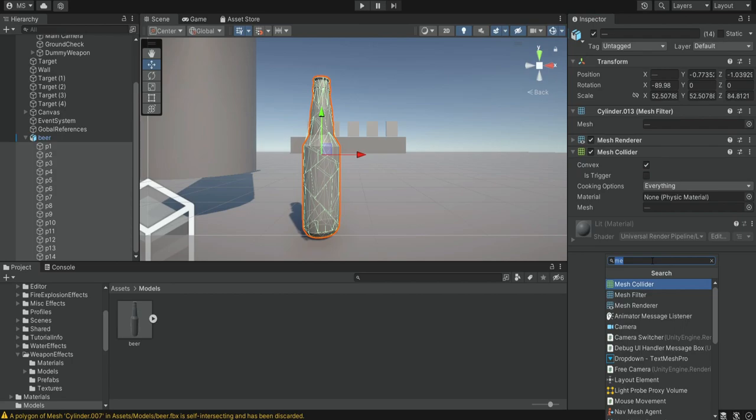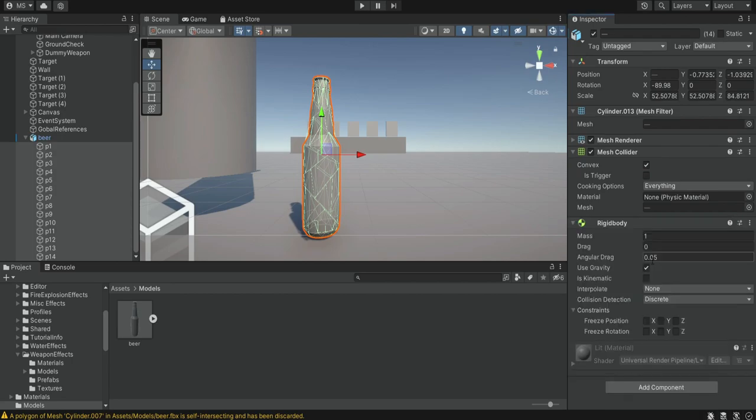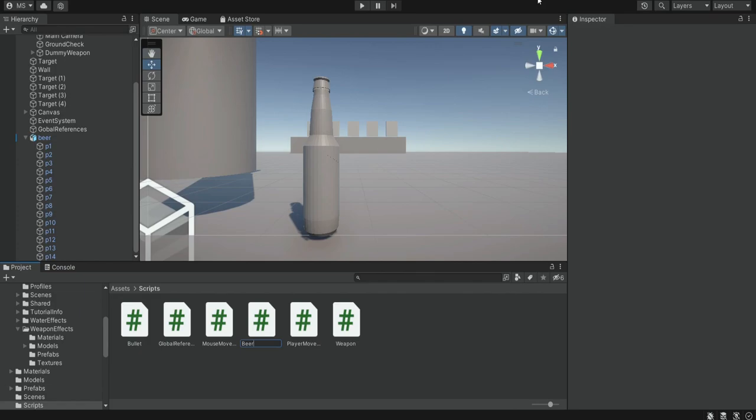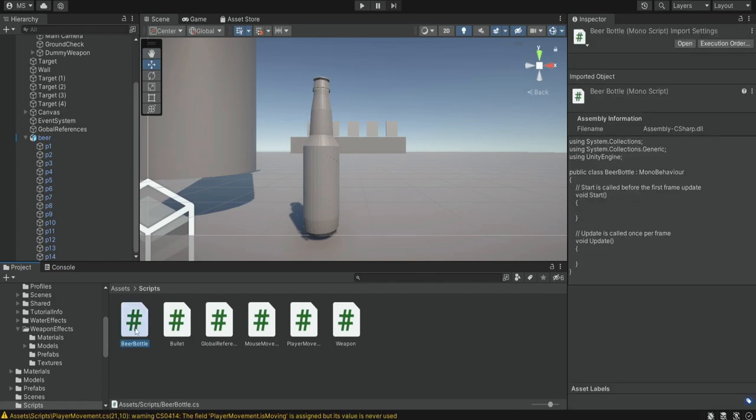Now while still selecting all of these parts, we're also going to add a rigid body. We're going to tick is kinematic and we're going to change the mass. Now we're going to create a new script for the beer bottle. So we're going to name it beer bottle and we're going to drag it on our beer model.